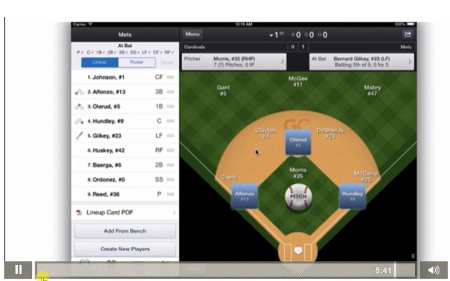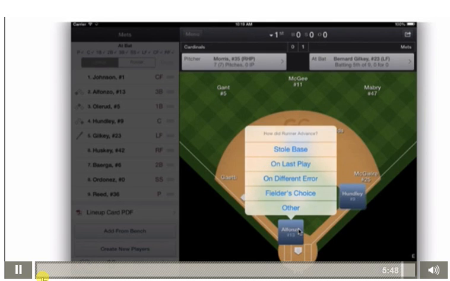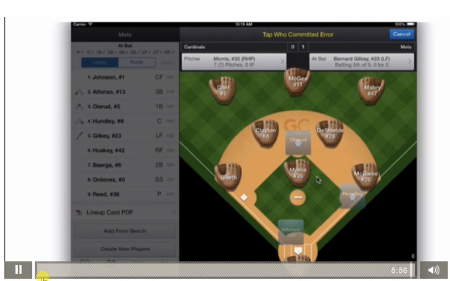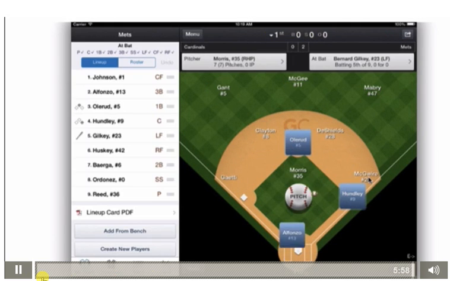Now, it's always possible to have multiple errors on a play, so how you would score that is by manually advancing the player, then choosing On Different Error, and you'll now be able to assign that error, and this time I'll give it to McGuire, the first baseman.